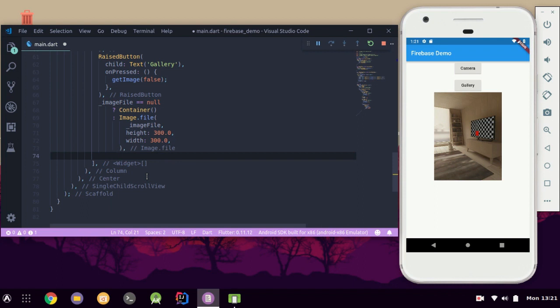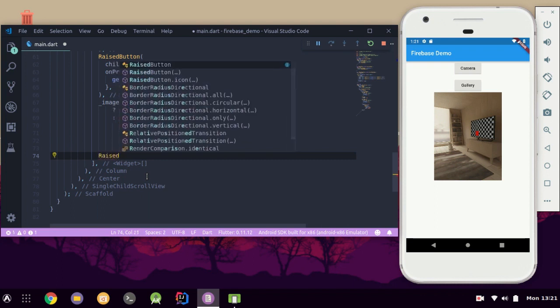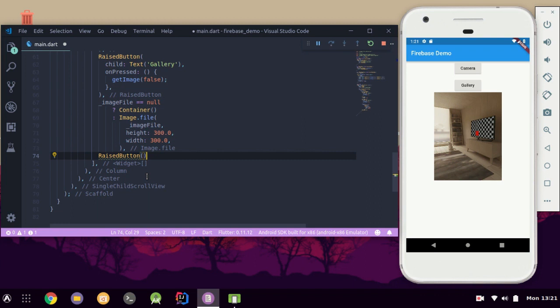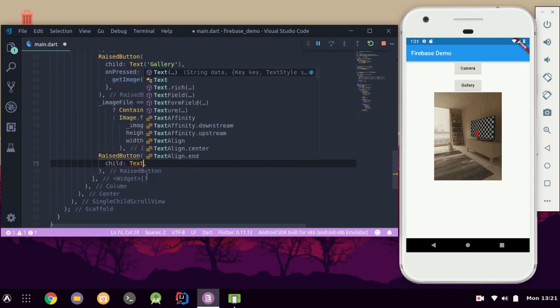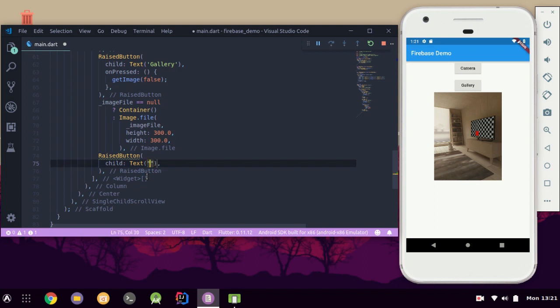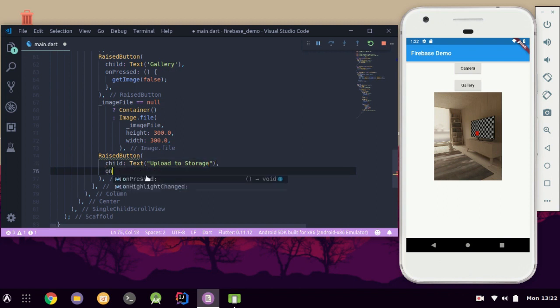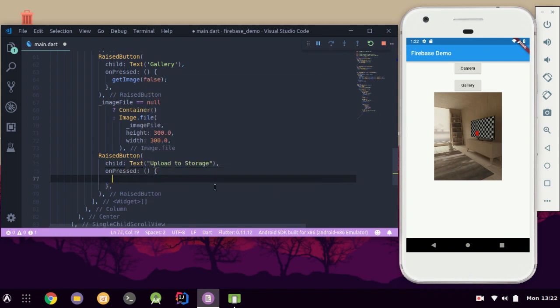So for upload also, I will have a raised button which has a child, upload to storage, and let us just create the onPressed method for now. We will fill this in later.